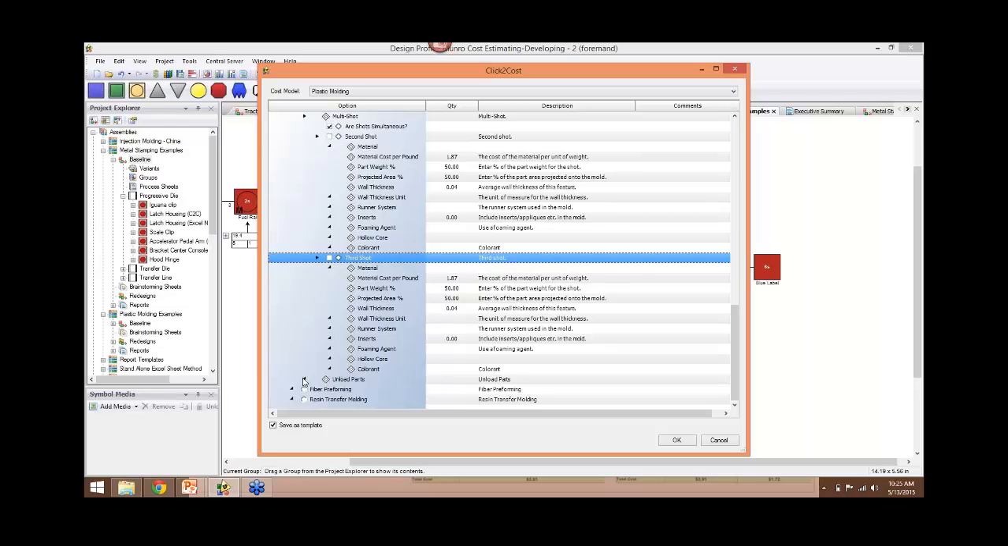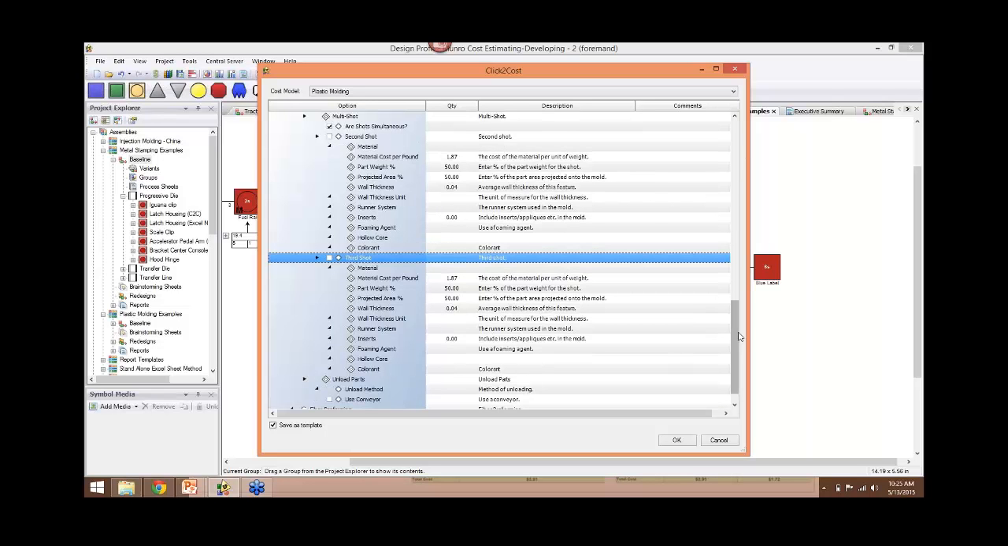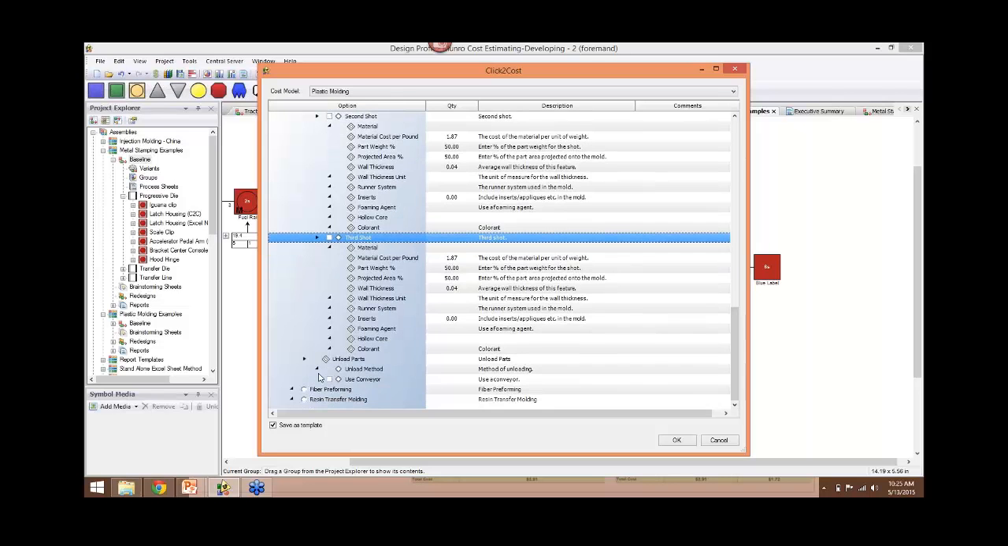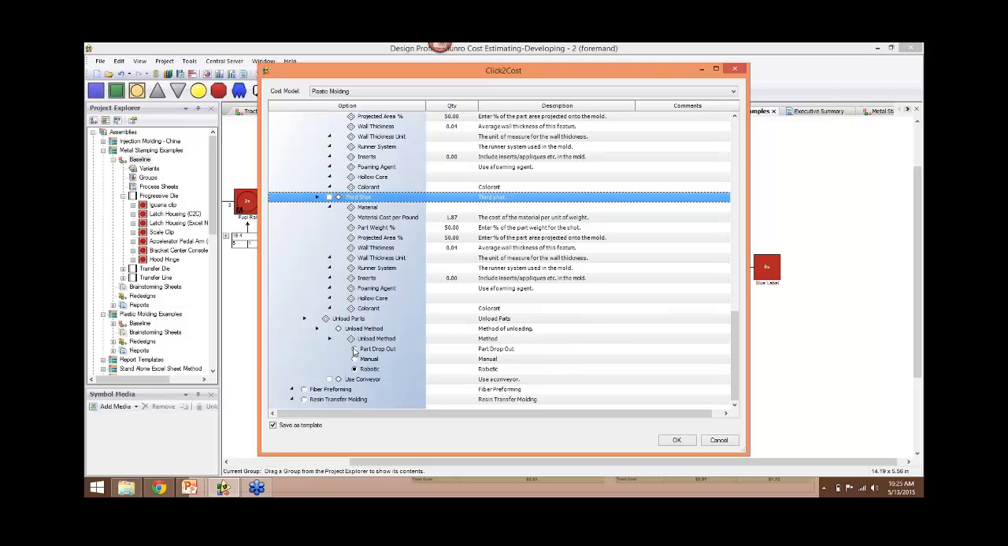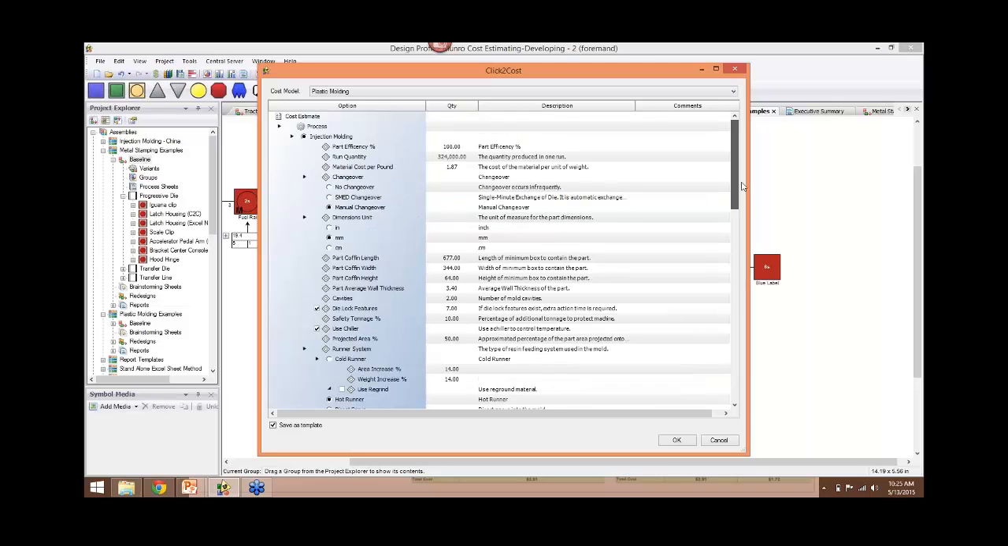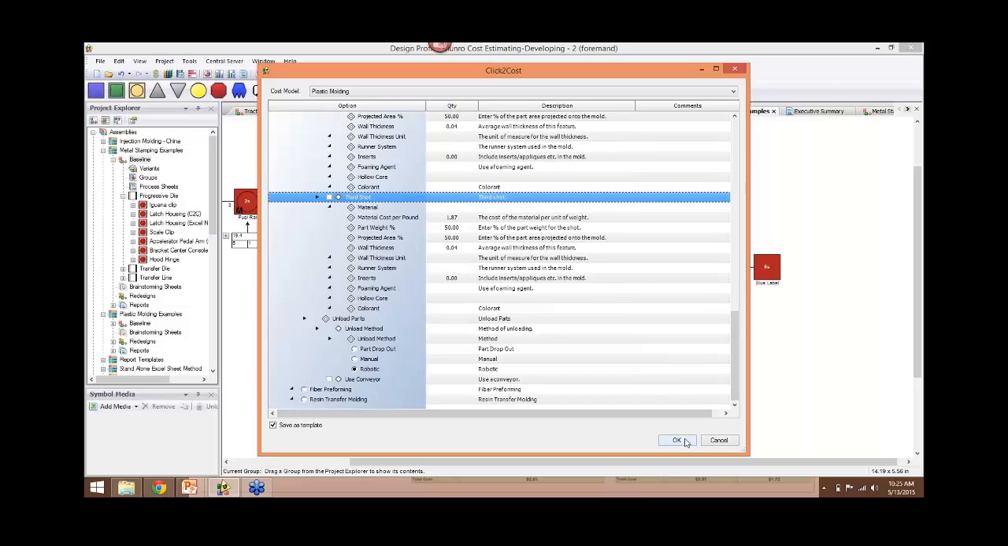The last question, about unloading parts, includes the unload method and whether or not a conveyor will be used. For the unload method, the following selections are available: the part can drop out, be manually unloaded, or use a robot to unload. Then we have finished all the inputs and just click OK.